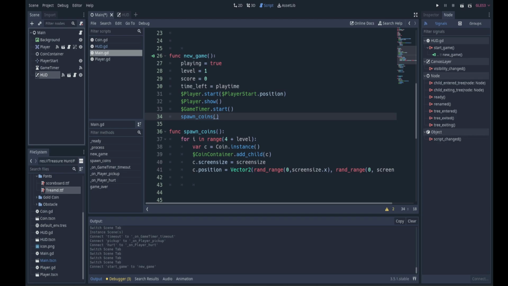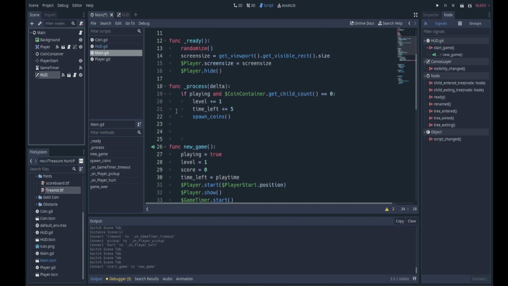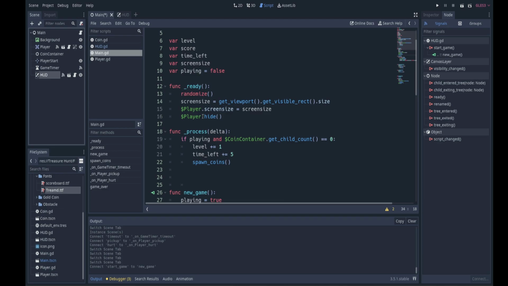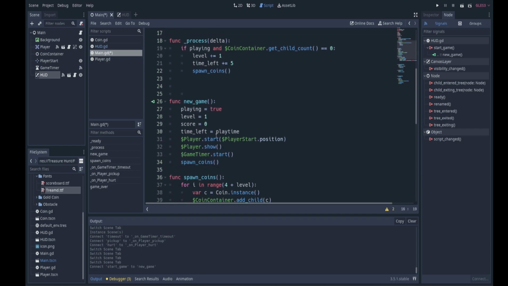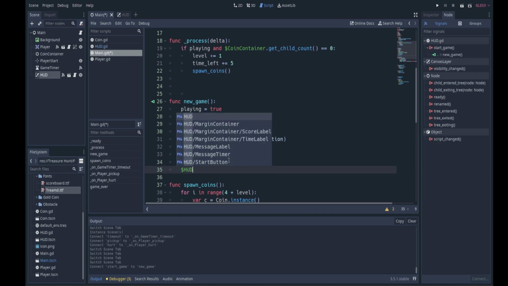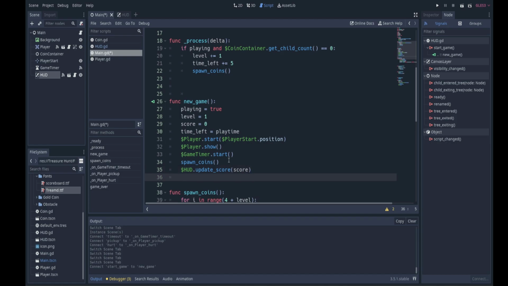Okay, so this will actually let our game play. So if we go to our ready function here, we can actually add, when we start, we can update the score. Or actually, now in the new game function, we should update the score. We should make sure to update the score here in the HUD. So $HUD.update_score with the score, and update the timer with time left. Now we should be able to play the game.